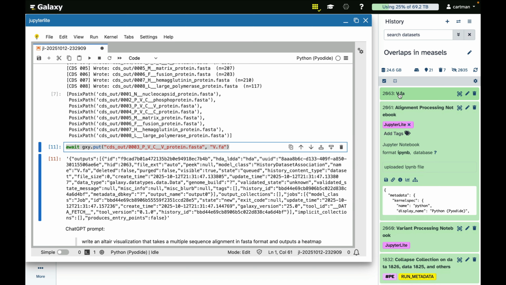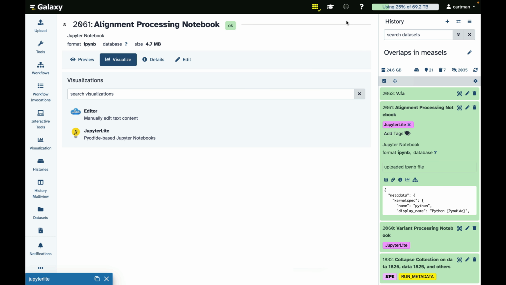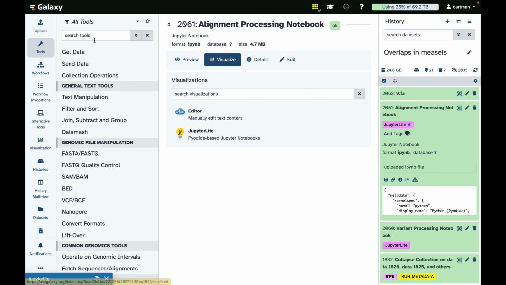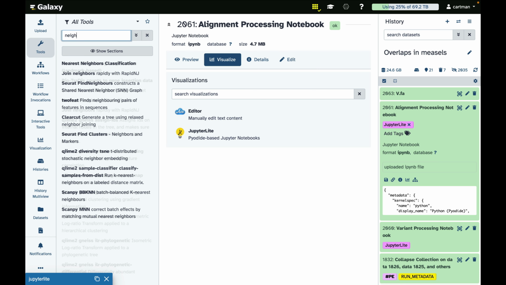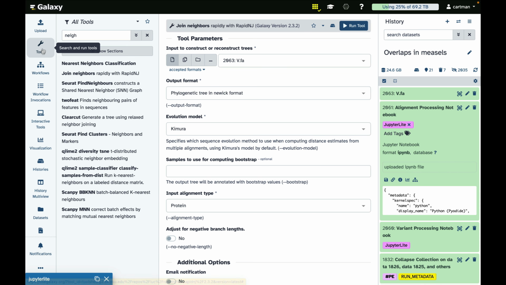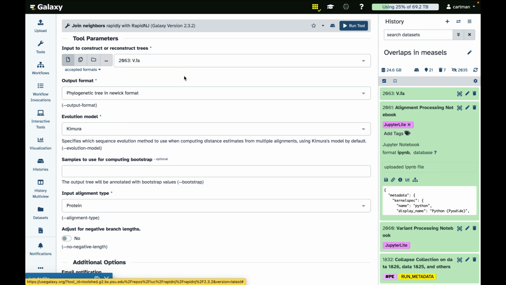The tool that I'm going to use to detect sites under positive selection is called MEME. It actually takes two inputs. It takes the multiple alignment, but it also needs a guide tree. So it needs a phylogenetic tree. So let's quickly build that tree. I'm going to go to Tools and look for RapidNJ. It's a tool which rapidly generates neighbor joining trees.